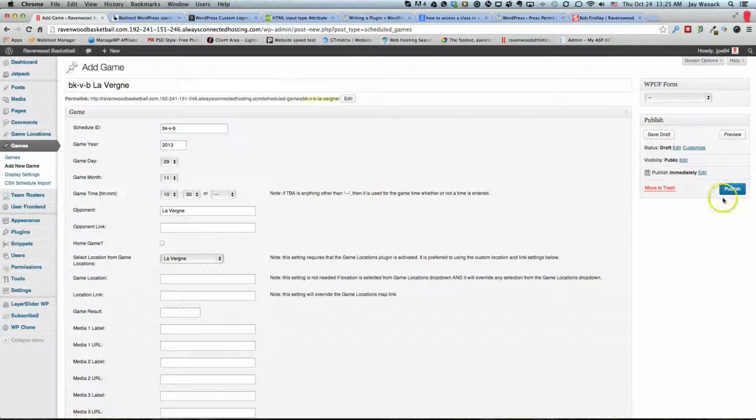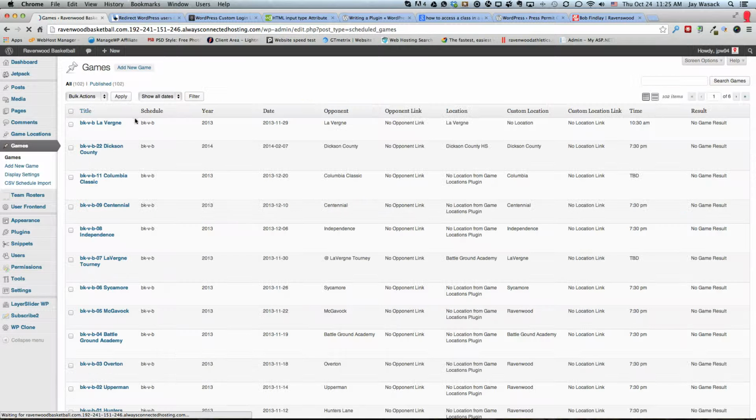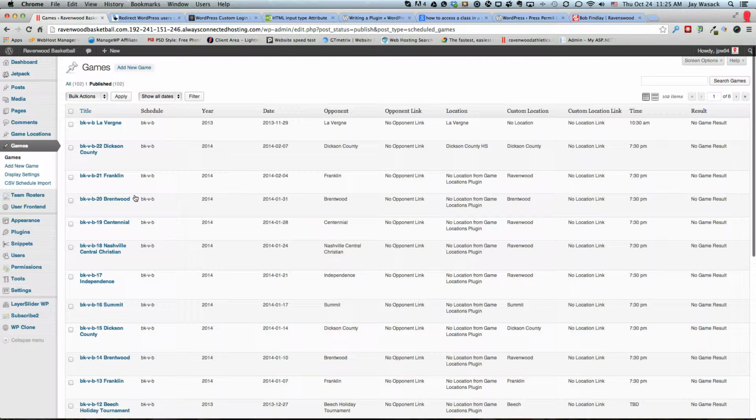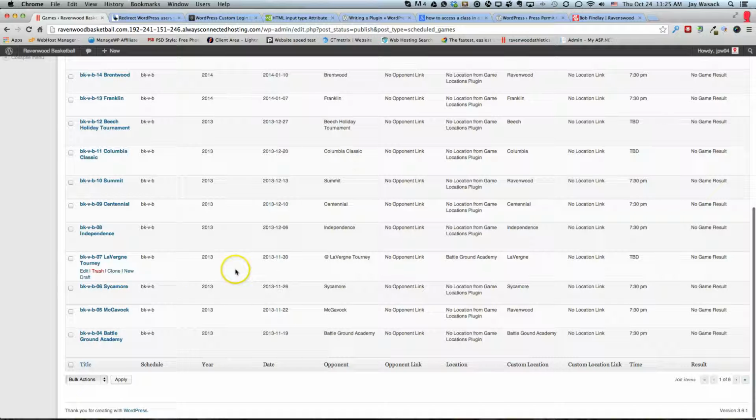Now that we have that in there, we hit the publish key, and the game will then be added to the schedule. Once it gives us the indication that it is, we'll redisplay the table, and we'll look at all of the published data that we have in here. And for 11:30, that's exactly what we have at the Laverne tournament.